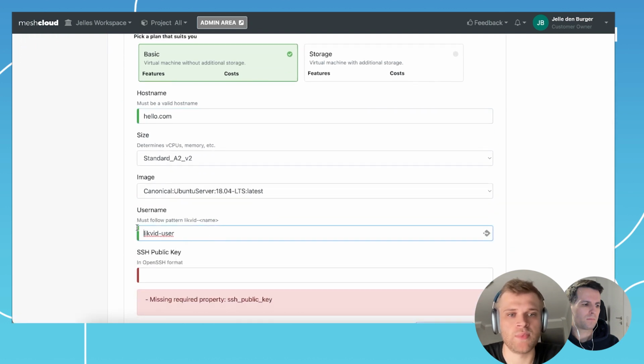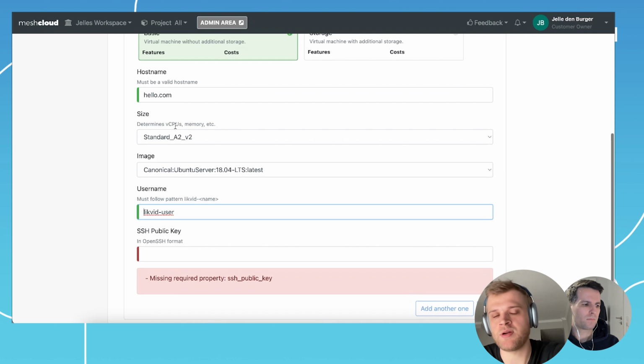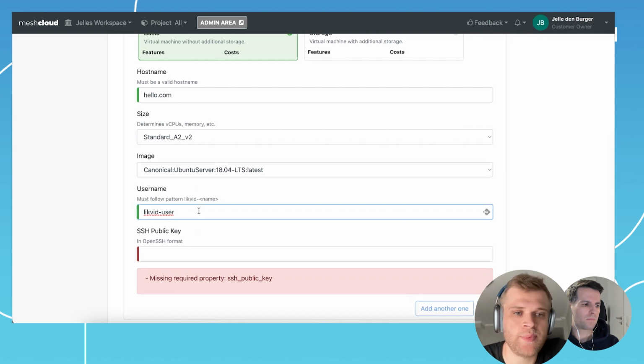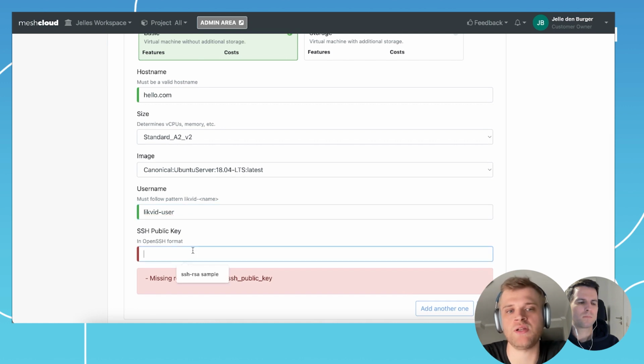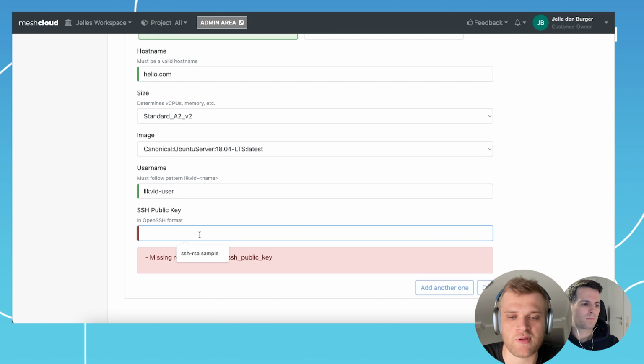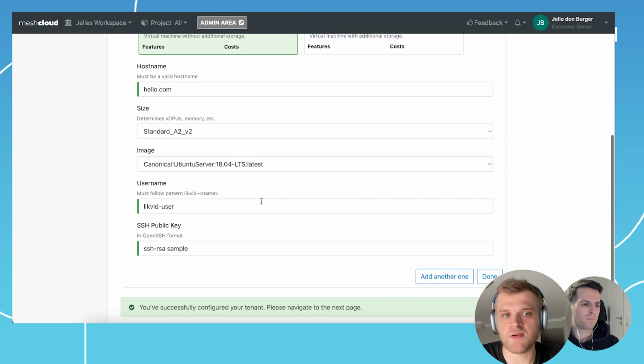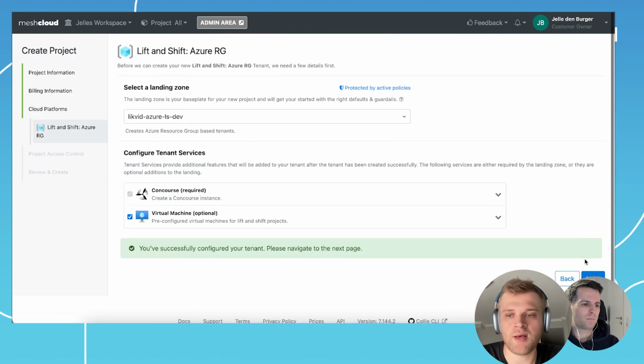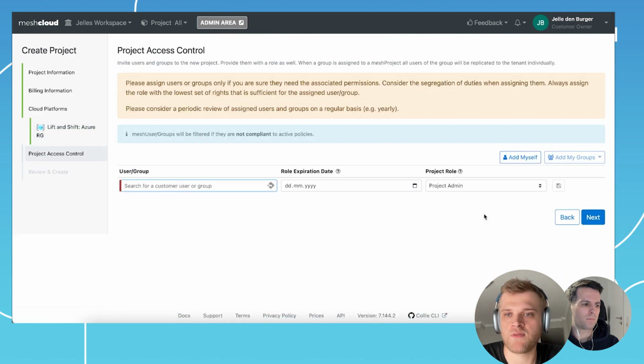Enter the parameters. The parameters, by the way, are given by the owner of the service. These could be empty, but in this case, the owner of the virtual machine service wants us to enter these details. There are also some regex checks and such included. And once everything's green, I can click done, and I can continue with my workflow as usual.